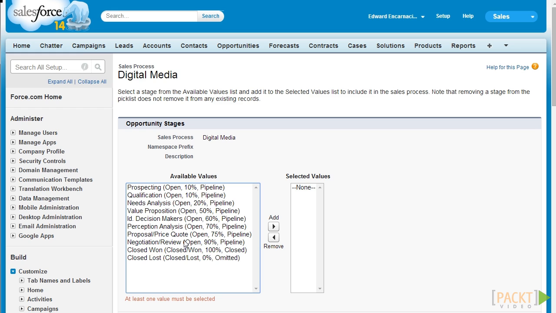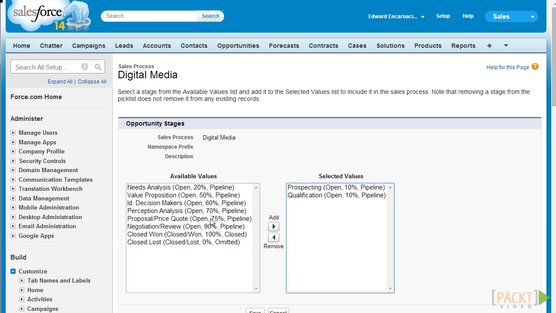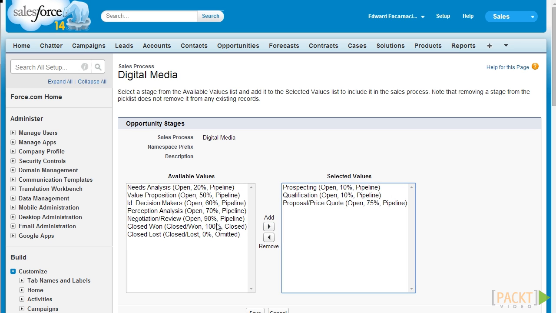So as you may have seen, since we used the master template as our template, it has selected all of the pre-available opportunity stages at the get-go. So for our custom sales process, which is specifically tailored for digital media, we want to pick only the relevant ones. So first, let's select Prospecting, Qualification. Next, we're going to add Proposal Price Code and skip all of the other stages before that. Next, we're going to click on Closed Won and Closed Lost.